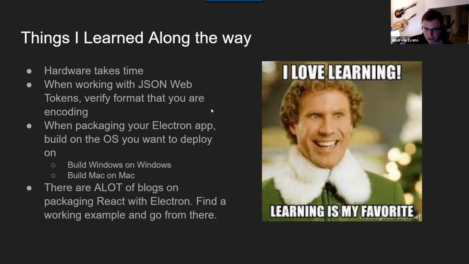Additionally, when packaging your Electron app, what I learned was that you really need to build your app on the operating system you want to deploy to. If you look at the Electron documentation and Electron Builder, they say you can build on any device for any device. But what I found was that if I tried to build an exe file for Windows on a Mac, it didn't work. The file would be in the wrong format. It would say .exe, but when I tried to install it, it wouldn't know what to do with it. So I learned that if I want to build for a Windows machine, I need to build on a Windows machine.